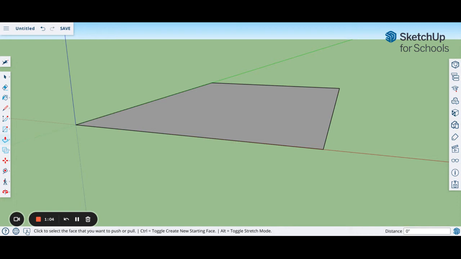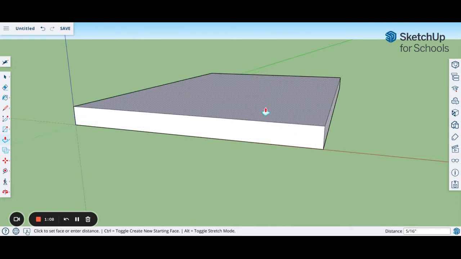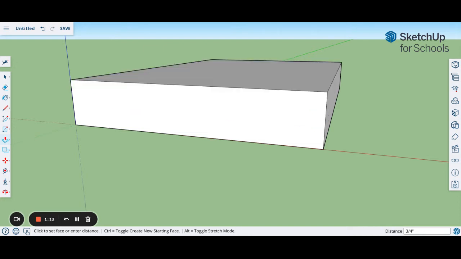We're going to do P for push pull. So we're going to click, release, drag vertically, and we're going to type 3/4 because it's 3/4 inch thick material that we're going to be using. We hit our space bar to get our select tool, and we're going to triple click it. Notice that the whole thing is selected now.